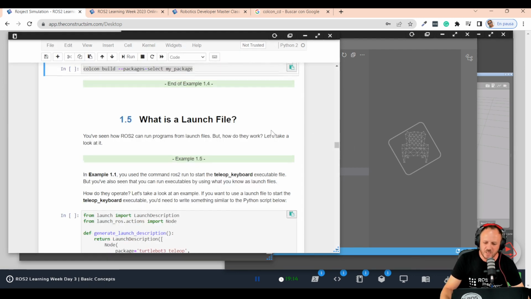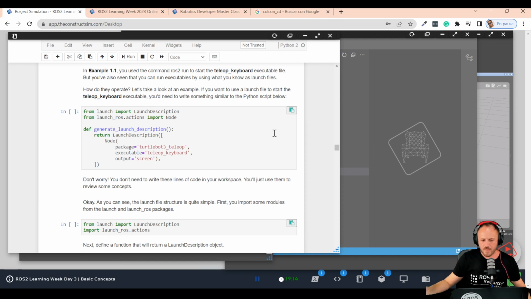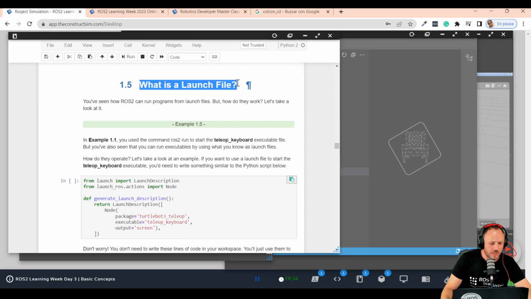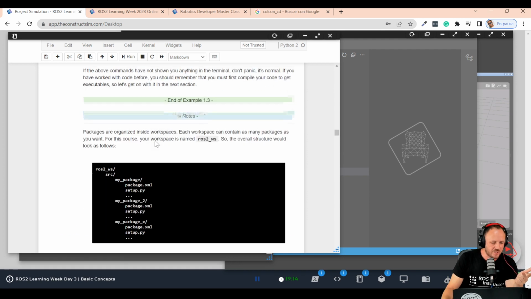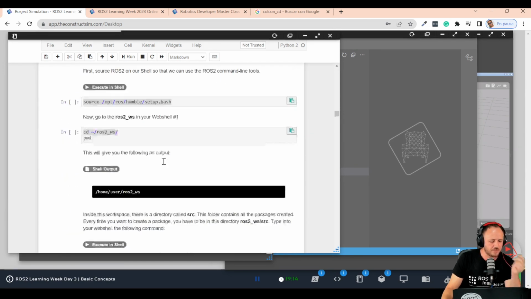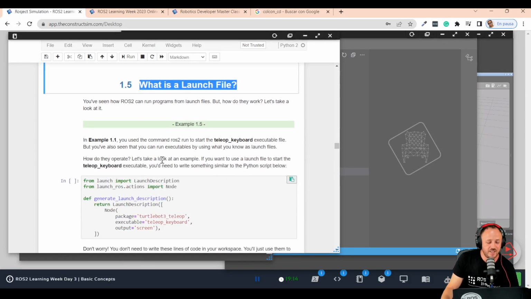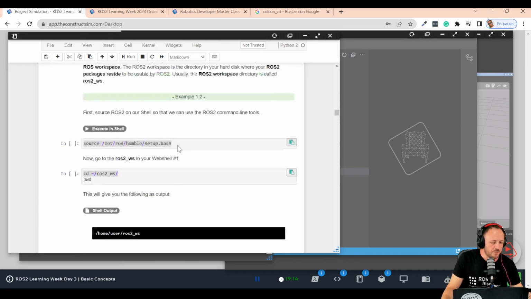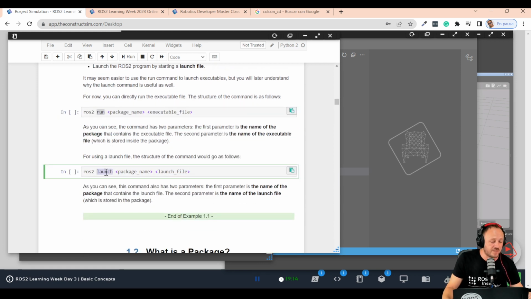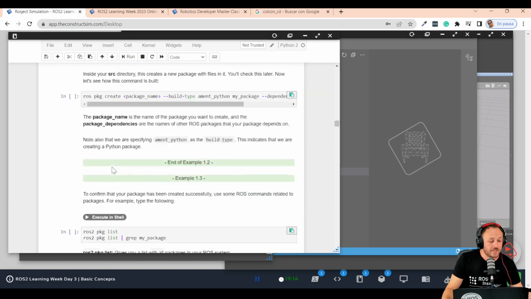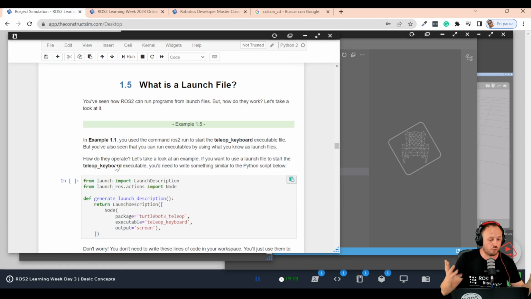All right, let's keep going. Let's keep advancing. Then, what is a launch file? Okay, so we have already defined what a package is, what a workspace is, and how you can compile packages. Then another of the concepts that we introduced was launch files, right? So what is a launch file? Well, basically, a launch file is a file that allows you to start ROS2 programs, okay? You can start one single program, or you can start multiple programs with one single launch file, which is one of the interesting things about launch files, because with the ros2 run command, you can only start one program, one executable. With a launch file, you can start multiple executables, okay?